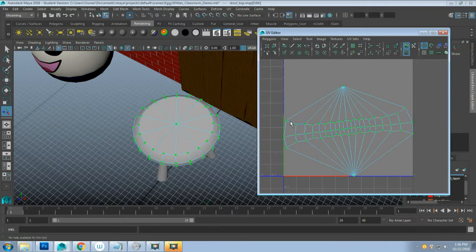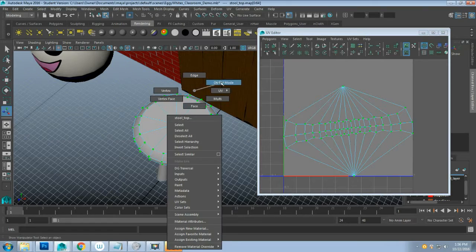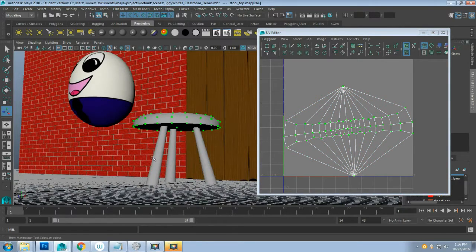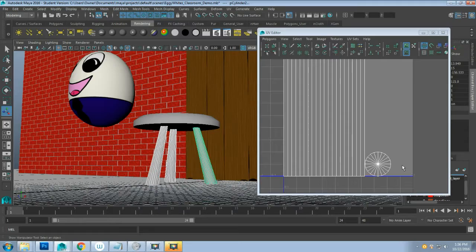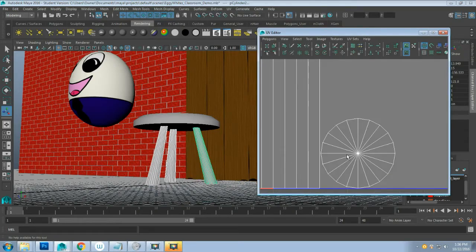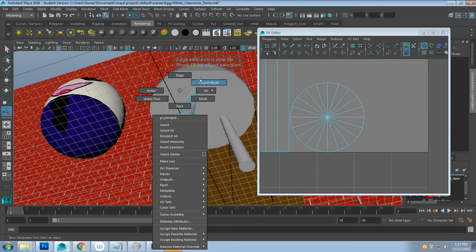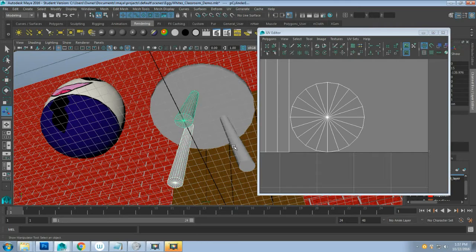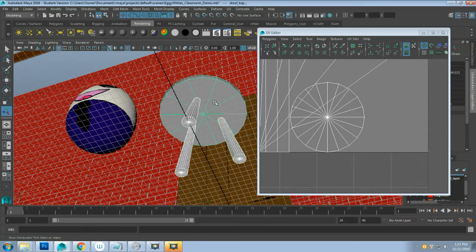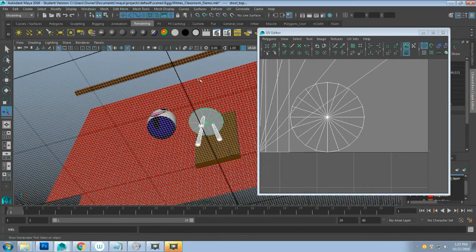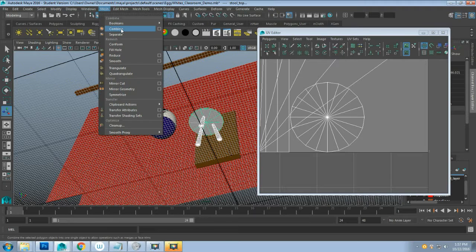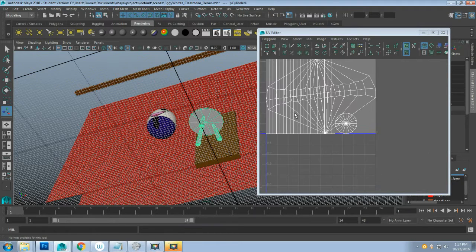Okay, so now that I have this laid out, I'm going to really quickly grab these legs. I don't want to do it for each one, so I'm going to try to do it all at once. I'm going to select all three of these, and with this selected as well, I will combine everything. So go to Mesh, Combine. So it's all one object.